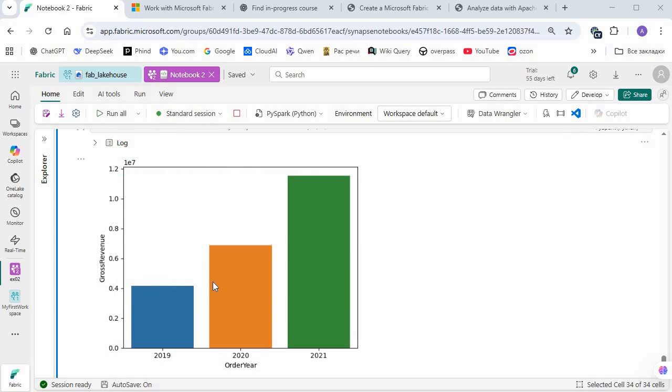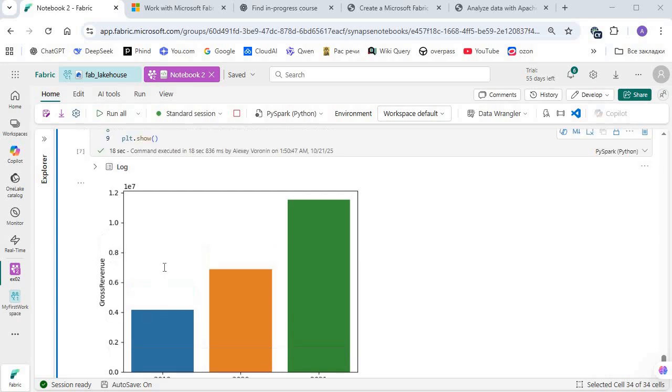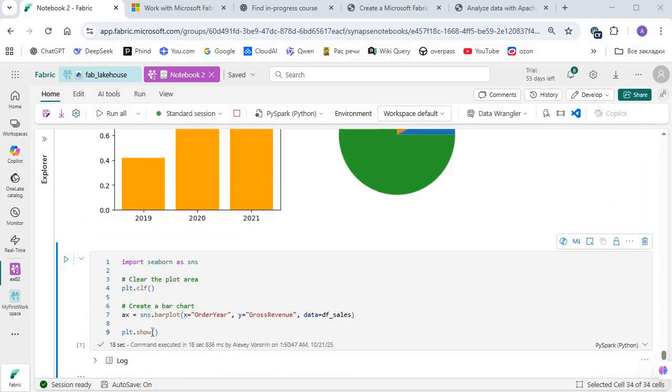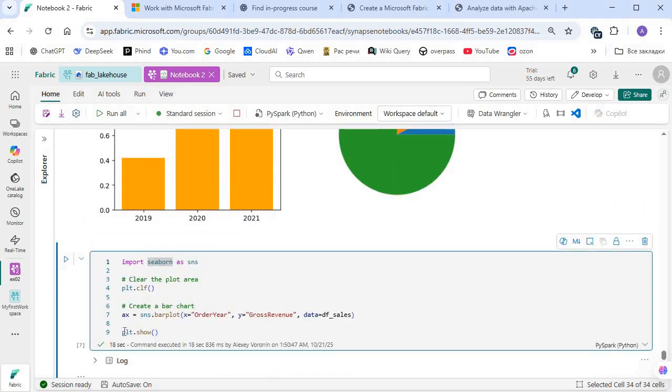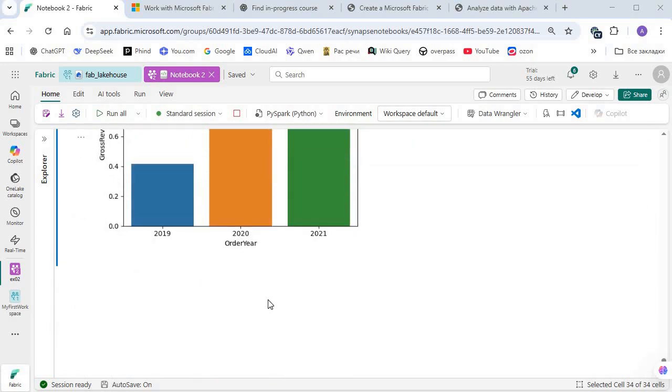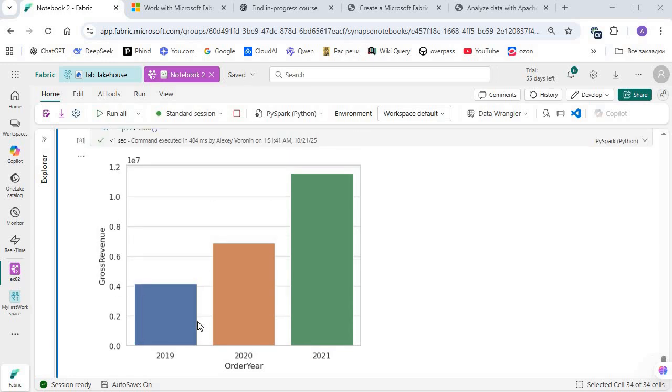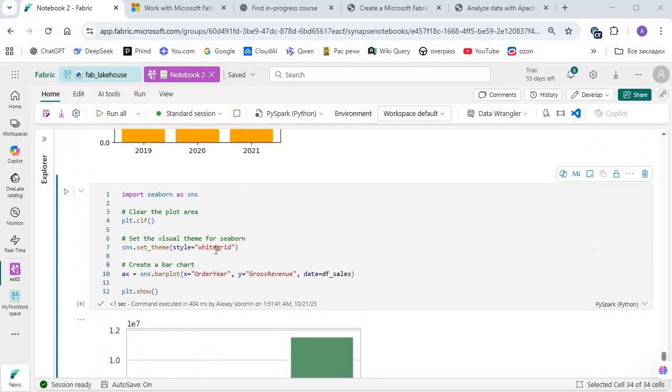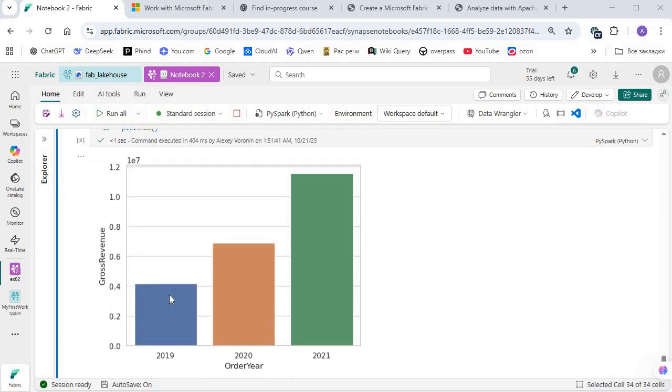Okay, this is another type of chart. The bars are of different colors. It's called a Seaborn chart. It's more advanced than Matplotlib. It has less code and is more smart. The style of this chart has been changed, so it's a white grid chart, looks a bit nice.